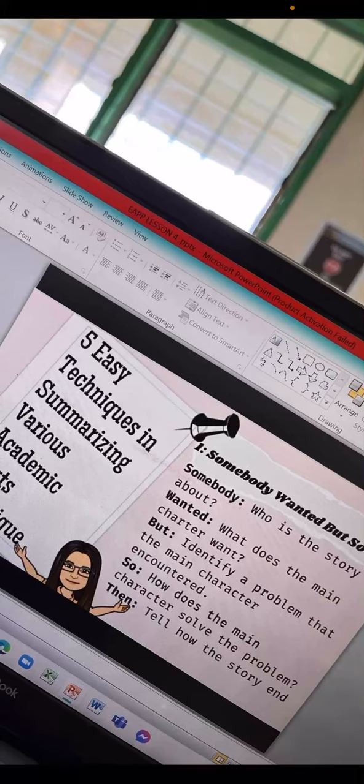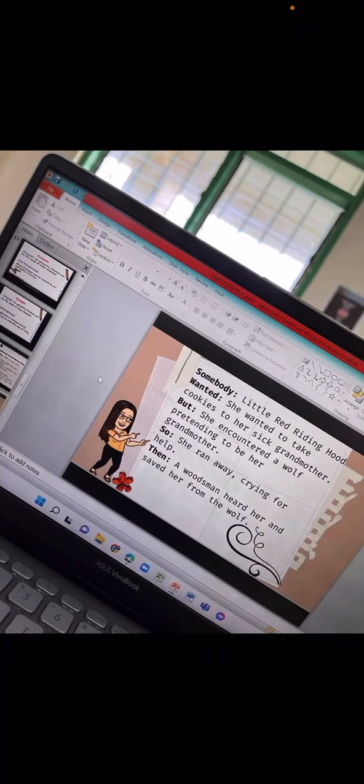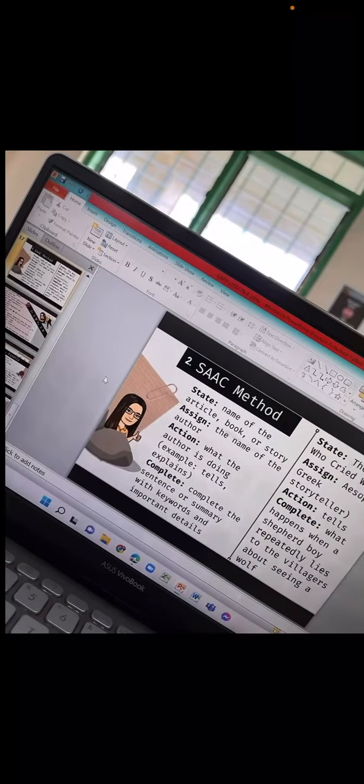Somebody: who is the story about? Wanted: what does the main character want? But: identify the problem that the main character encountered. So: how does the main character solve the problem? Then: tell the story's end. For example, somebody, Little Red Riding Hood, wanted to take cookies to her sick grandmother, but she encountered a wolf pretending to be her grandmother, so she ran away crying for help. Then, a woodsman heard her and saved her from the wolf.